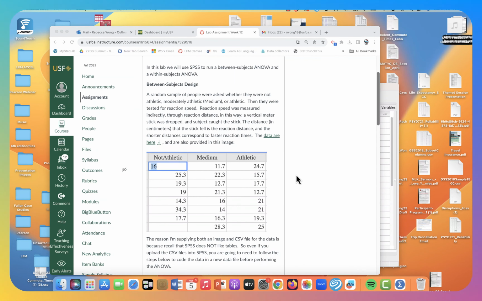So here's the premise. A random sample of people were asked whether or not they were athletic: not athletic, moderately athletic, or athletic. Then their reaction speed was measured and recorded. They dropped a vertical meter stick and the subject had to catch it, and they measured how long it took for the subject to catch it. The researchers were wondering if there's a difference in the mean reaction time of the three groups. So is there a difference between the mean reaction times of non-athletic people, medium athletic people, and athletic people?